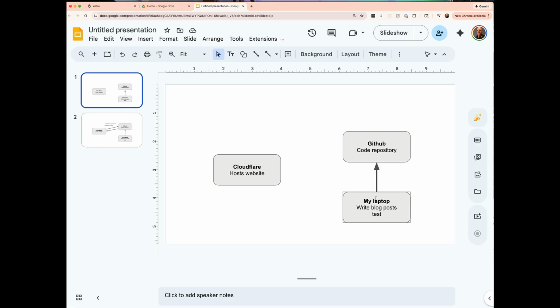When I'm pretty happy with the change, I send it to GitHub, another computer that exists on the web. And so it's the repository for all that code that generates the website.